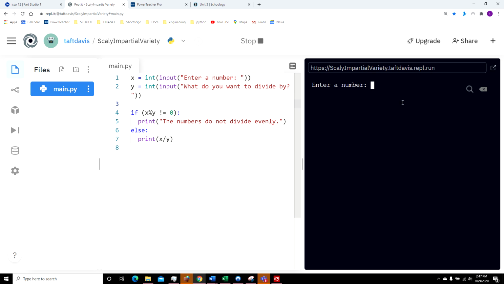Okay, computers are a little bit slow. All right, so let's enter a number. Let's say 392. Does it divide by 56? Yes, divides evenly. So 56 times 7 is 392.